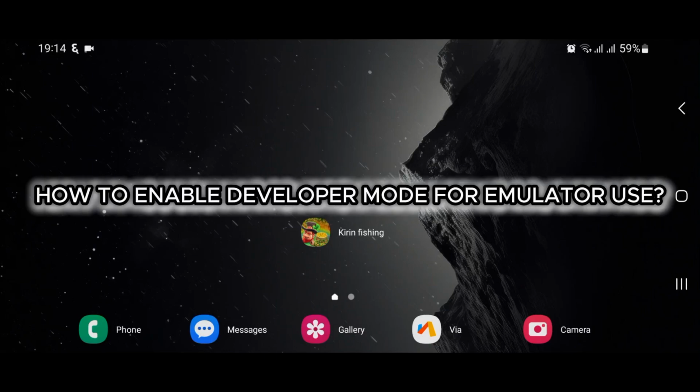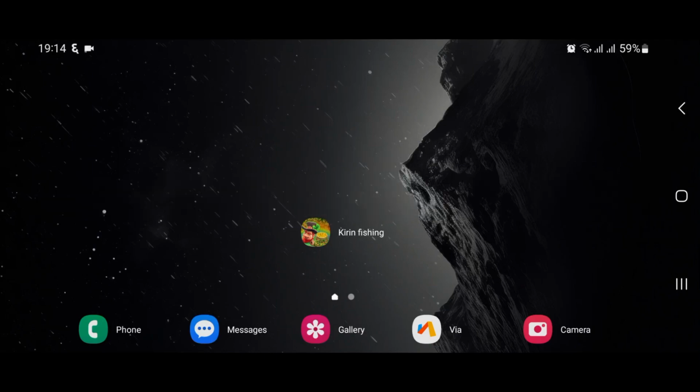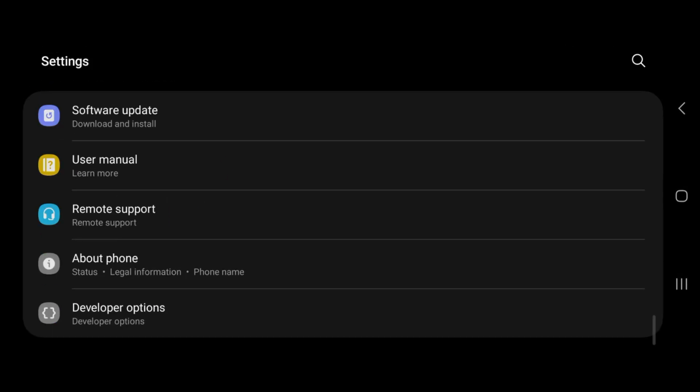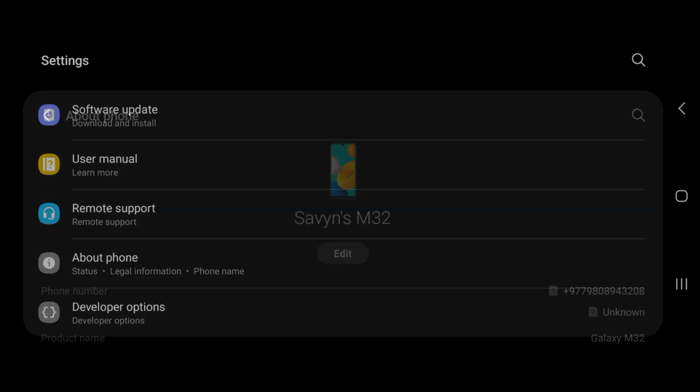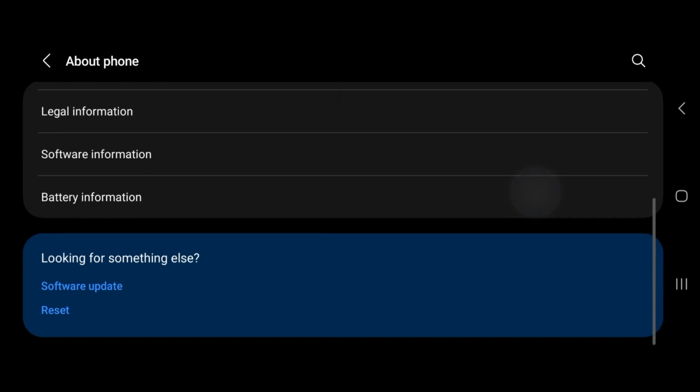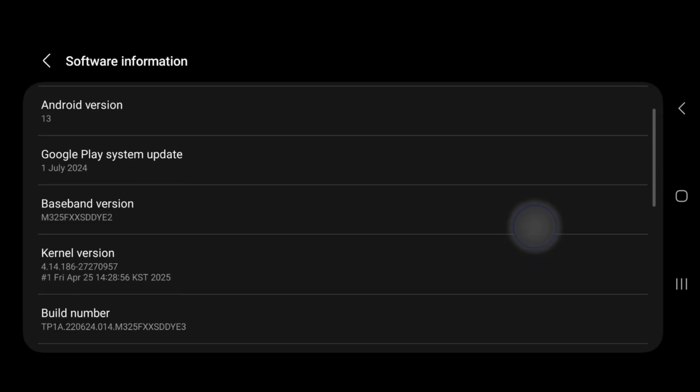How to enable developer mode for emulator use with Fire Kirin. First of all, open your device settings and scroll down to the About Phone section. Tap on it and look for the build number. Now tap on the build number 7 times continuously.